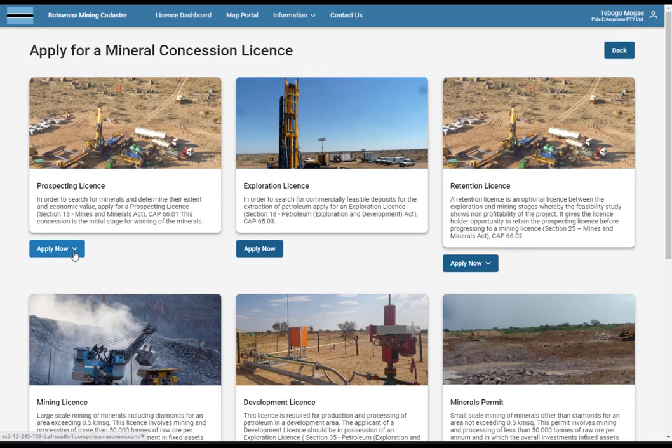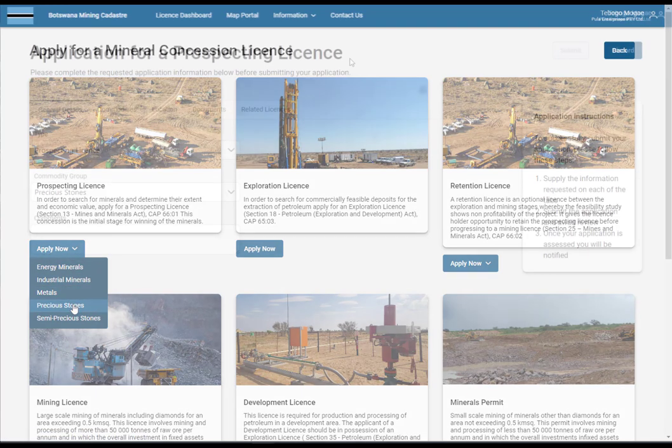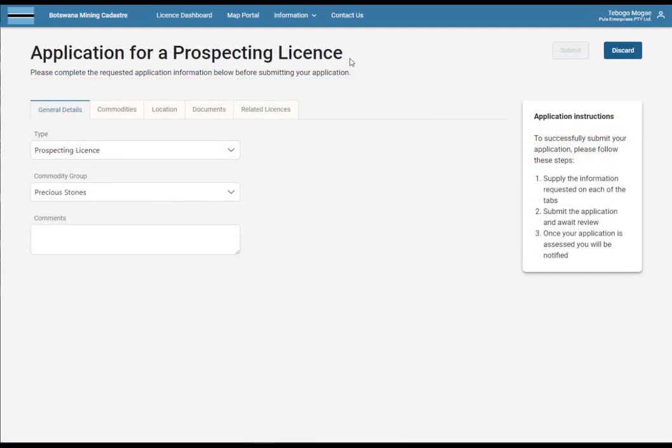Under the type of license that you're applying for, click the Apply Now button and select the commodity group for your license. On the application page of the selected type of license, provide the required information under the various tabs, including commodities, location, documents, and related licenses. On the General tab, note the pre-selected license type and commodity group, as well as the field to capture any comments that you wish to make regarding your application.